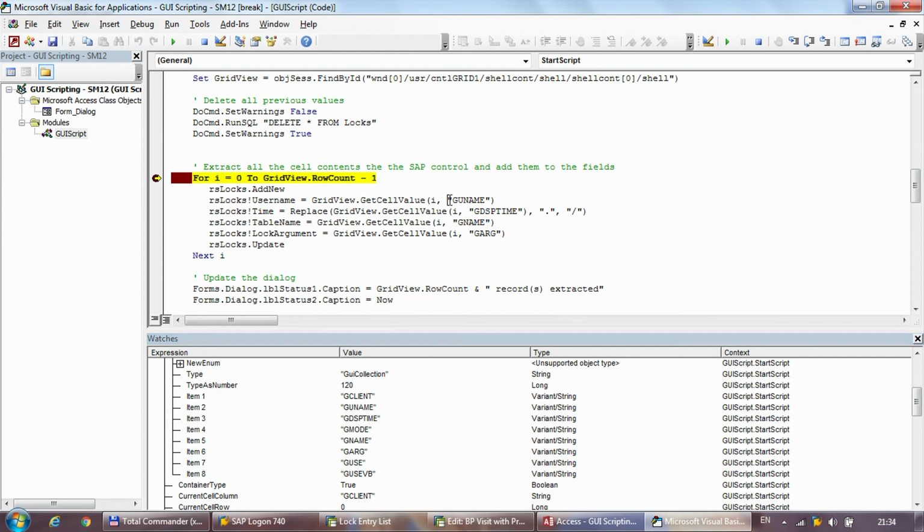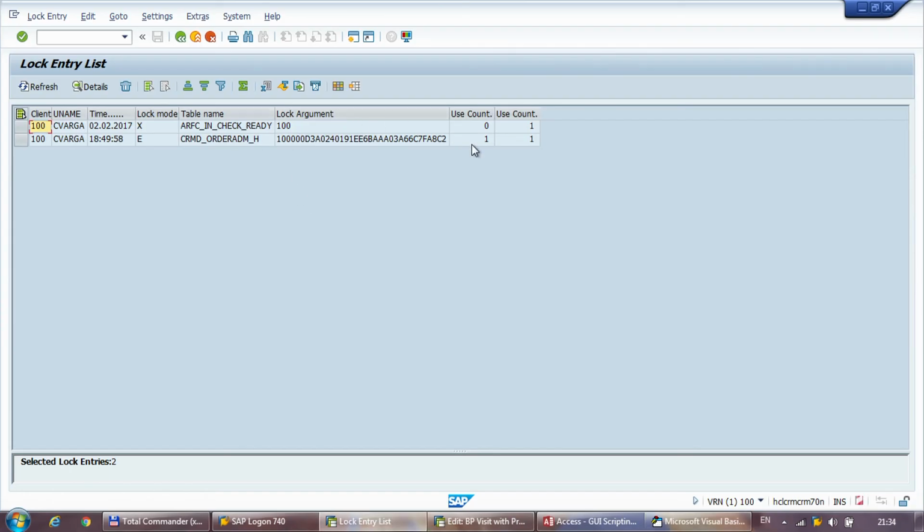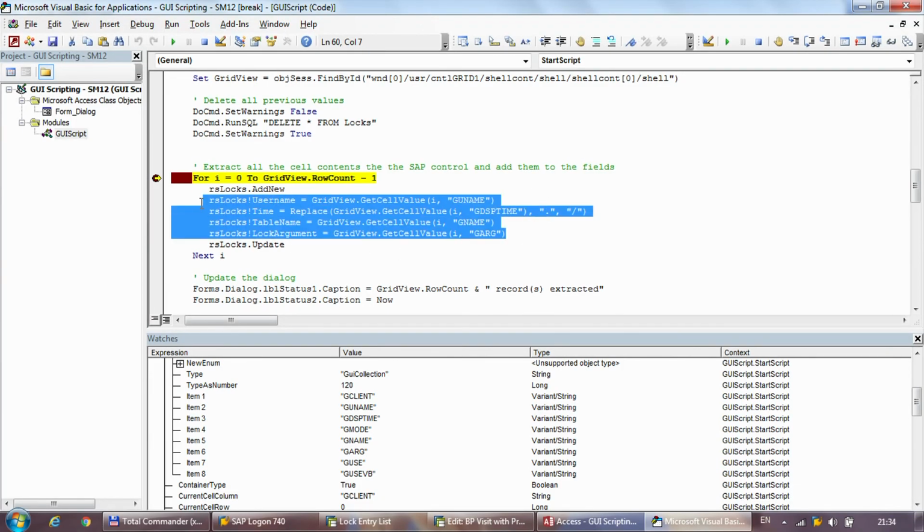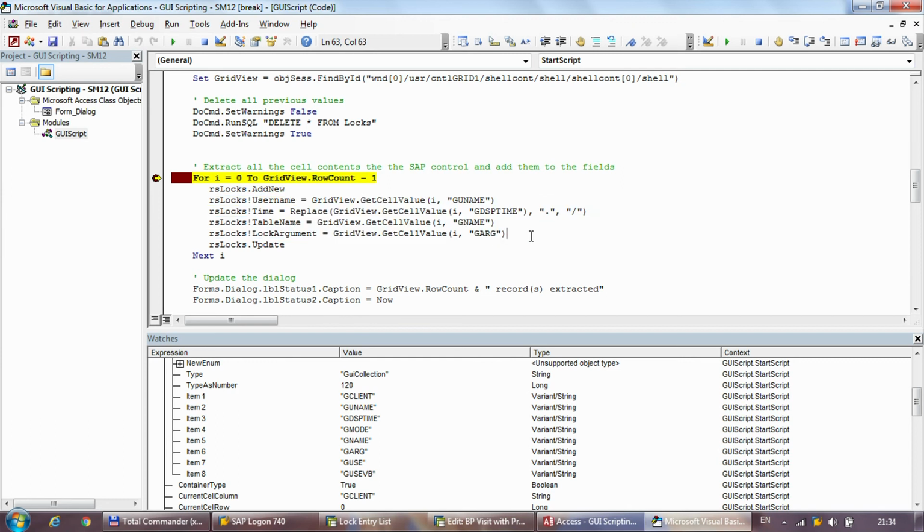So now, because you are referencing the username and the time and the table name with the technical names, if they are on the screen, no matter what order they are in, the right values will be picked up by this piece of script. You just have to make sure that whoever is running this has the layout which has all the fields that you want to extract.